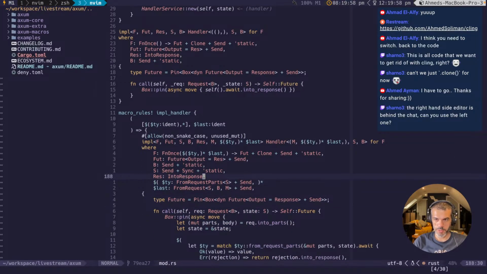So we're gonna wrap up in 10 minutes actually. We need to get a good closure, like stop at some point. So let's look into these handler macros.